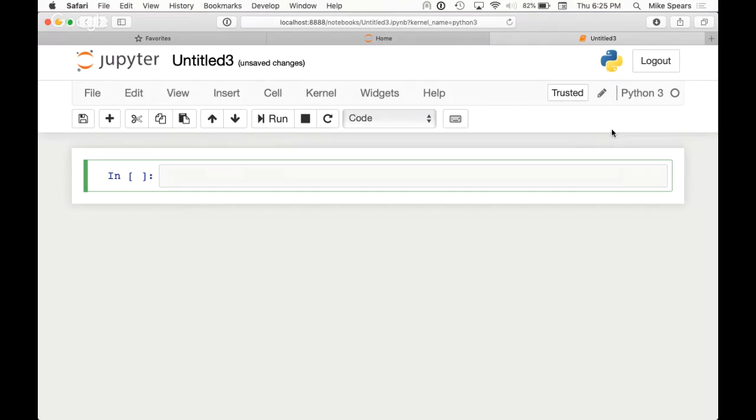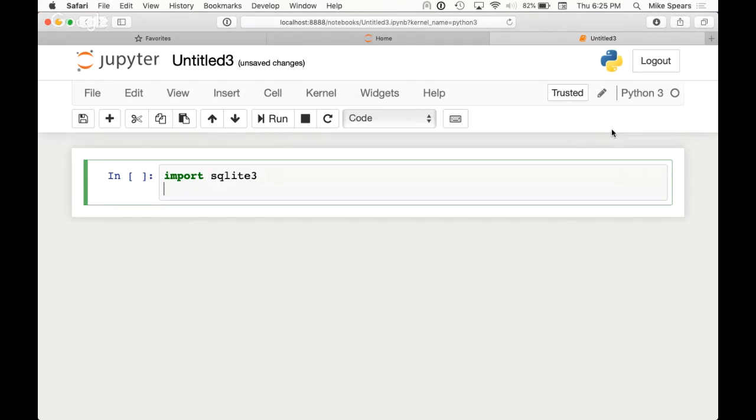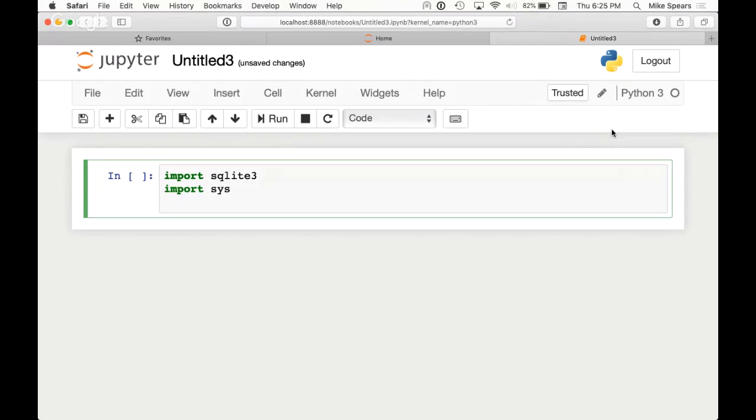Anyway, so to use SQLite in Python, we have to import the sqlite3 library. That should be included in any Python installation. So you can just import sqlite3. I'm going to import a couple other libraries just for our use today. These two are just to help us load files into SQLite when we start doing the full text search.